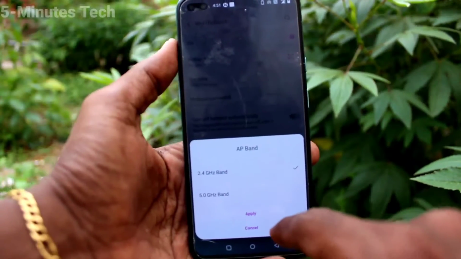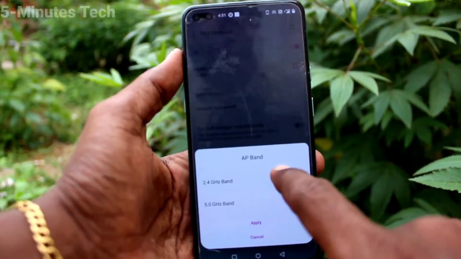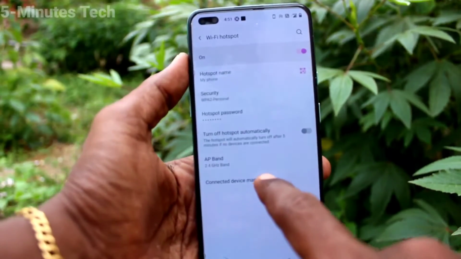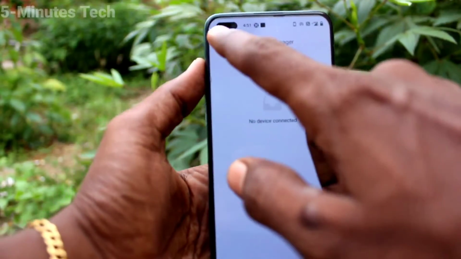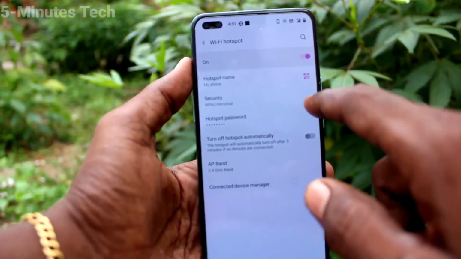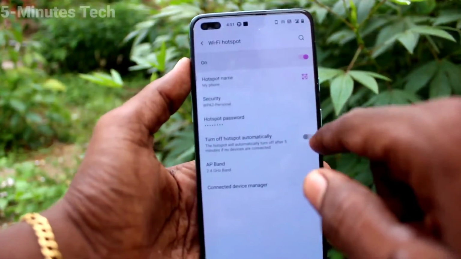And this is the AP band. You can select from the available 2 options. This is connected device. As there is no device connected now, it's showing empty.